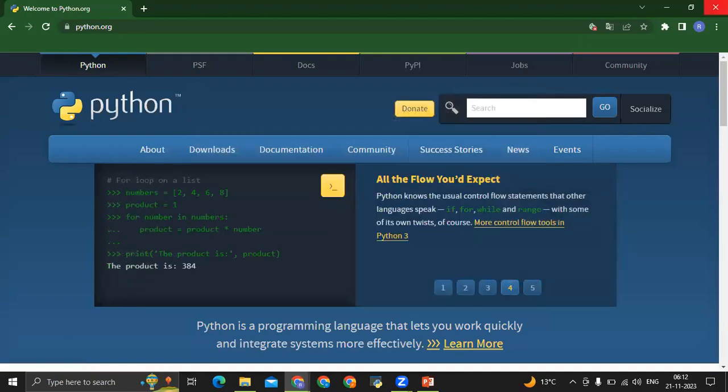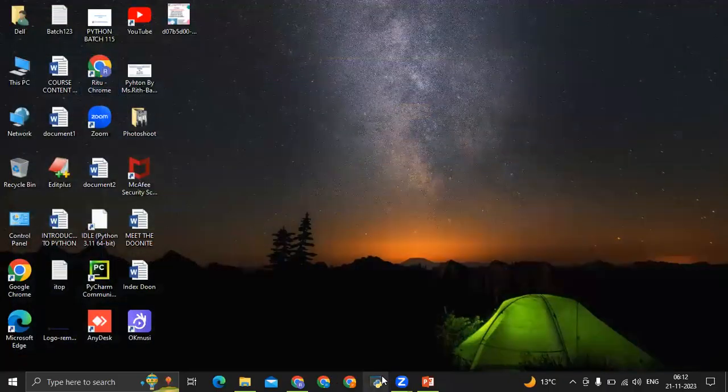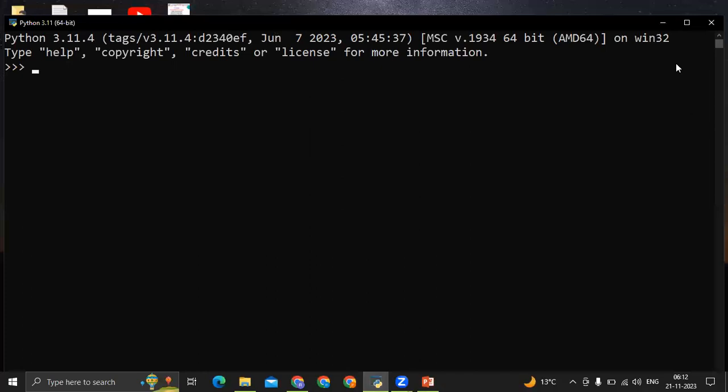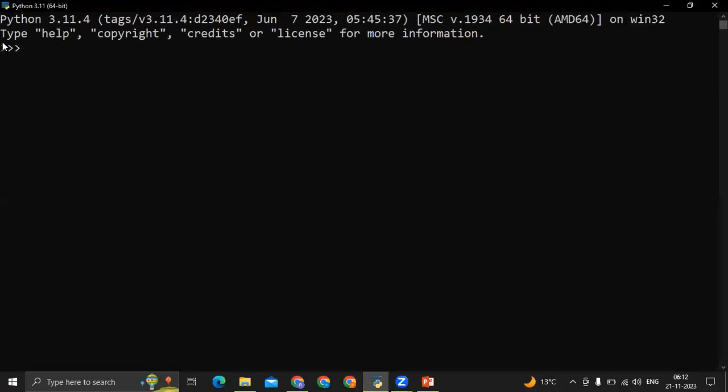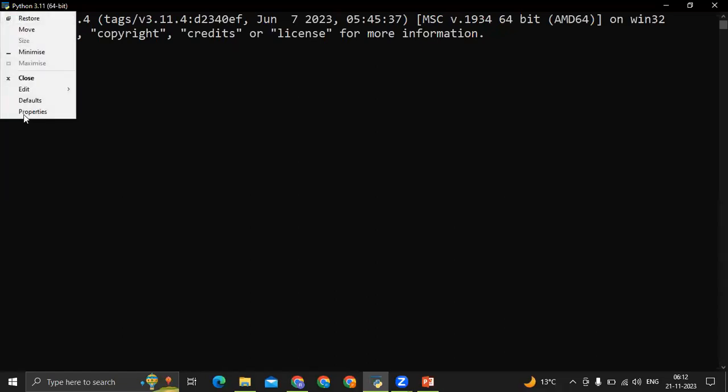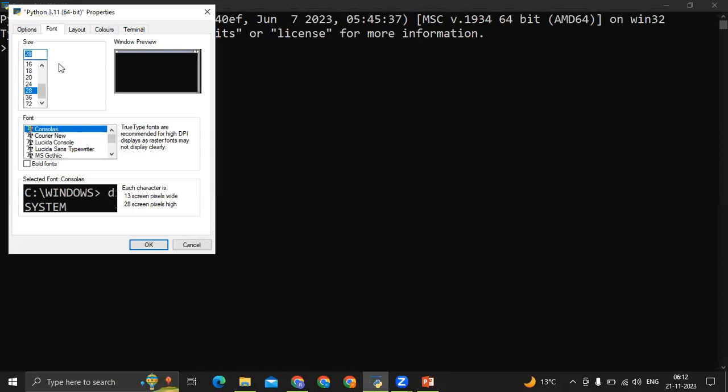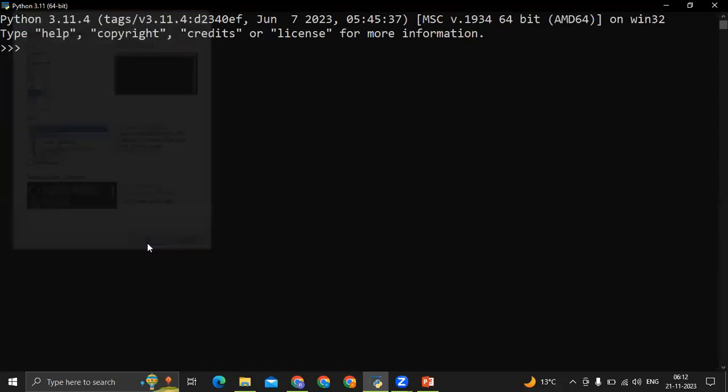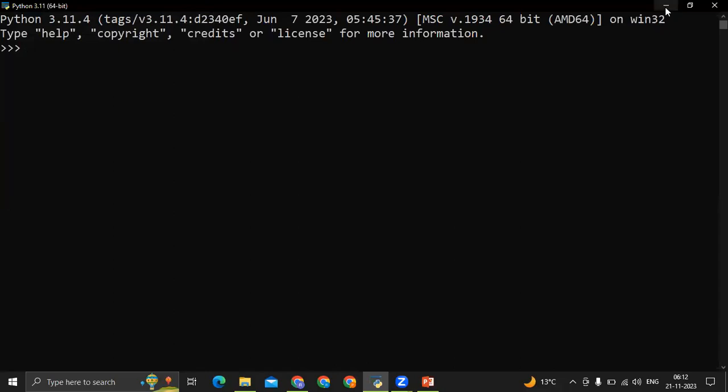Okay. Then you will get the screen like this. Here, you need to make the changes. In case you want to make the changes, just click on this. Go to the properties, because there you can set the font size and the font as well. Now let's go ahead.